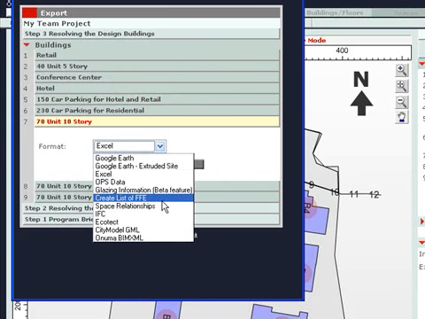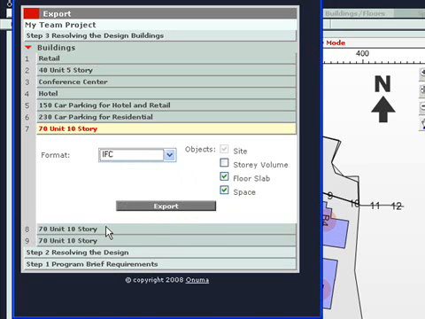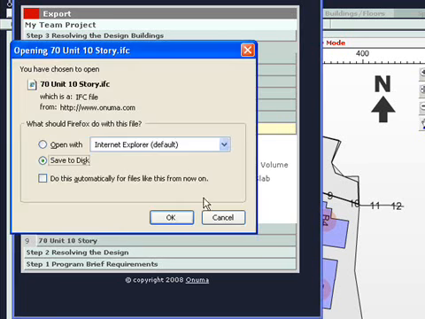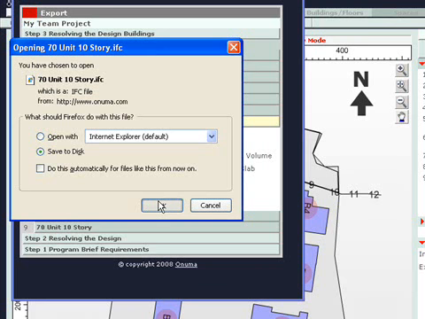Let's take an IFC file out. There's options for taking the entire IFC with down to the spaces, or selecting only floor slabs, which would create a massing model. Story volume would actually be the massing model for the stories. Let's take a space and floor slab IFC file out, which will then be able to open in other BIM applications that can import IFC. So I'll save that IFC file out to the desktop. Close this dialog box. So that was one option for exporting data from the site level.